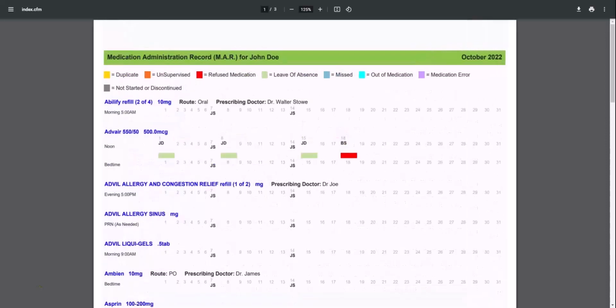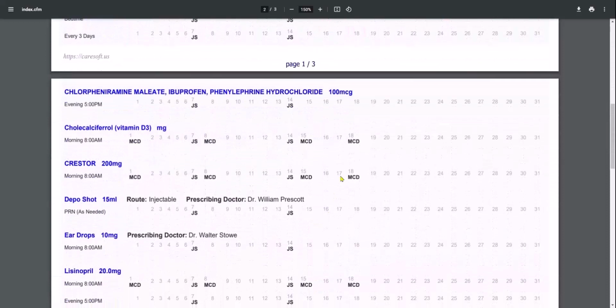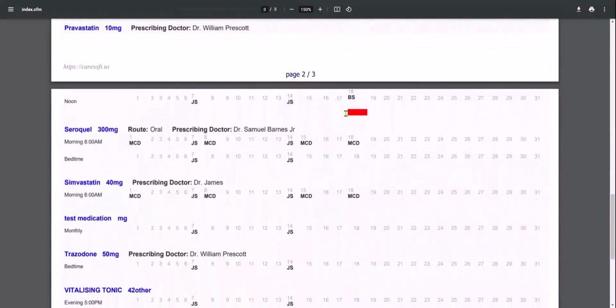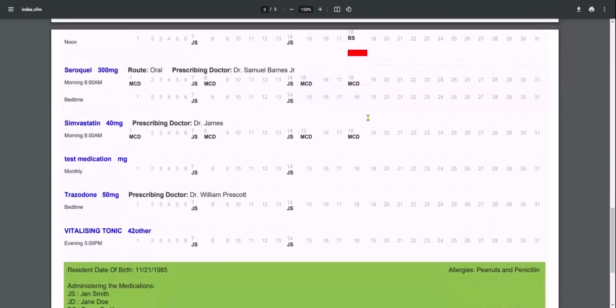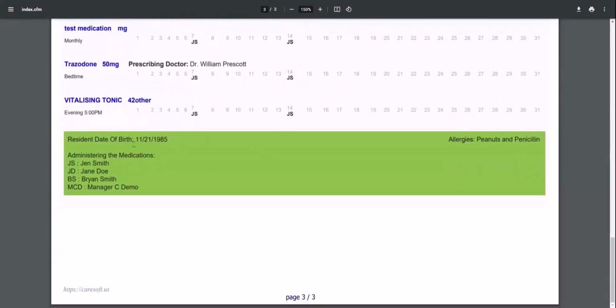Let's make this a little bit bigger. As you can see here, we are on the 18th. You can see this was the noon medication. We said Brian Smith entered it, and you can see, well, it attempted to, and it says it refused. So you can see there's a label, and then you can see all of the morning meds were entered. And I'm logged in as manager demo. My initials are MCD, so you can see my initials next to all of those medications. You can see here this other noon medication also has that red, which means that it was refused. Okay, and you can just see some summary information about the resident at the end of the MAR.